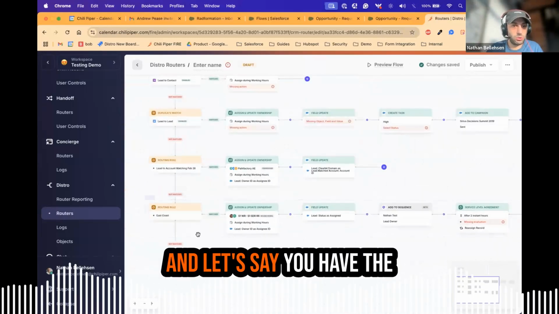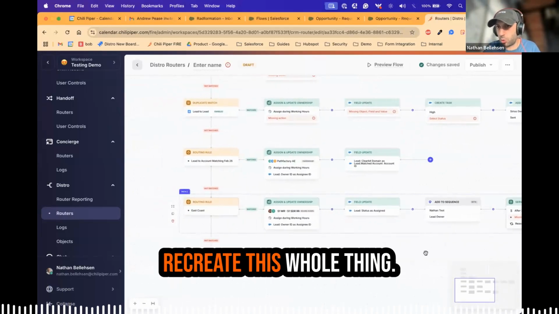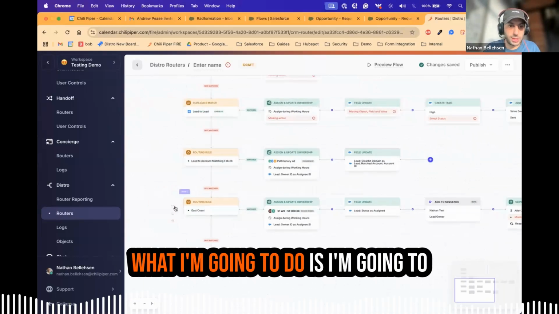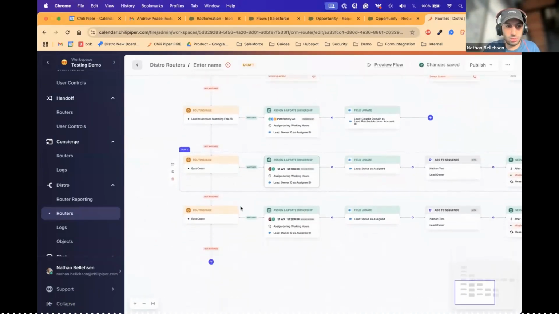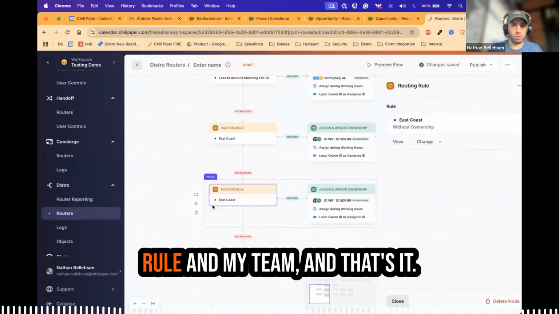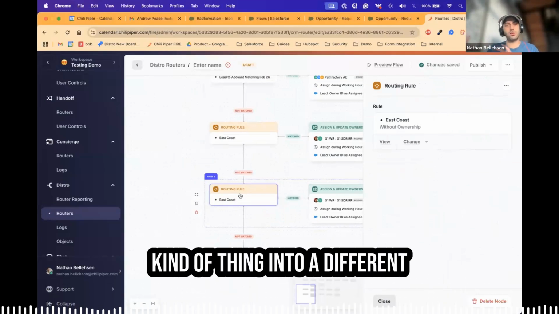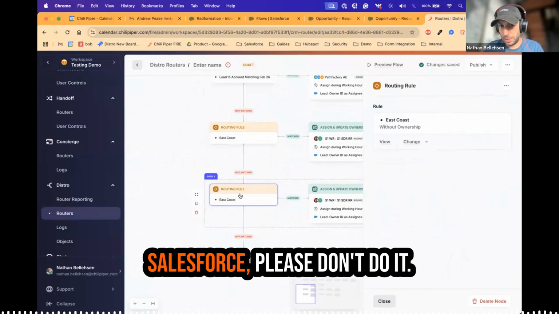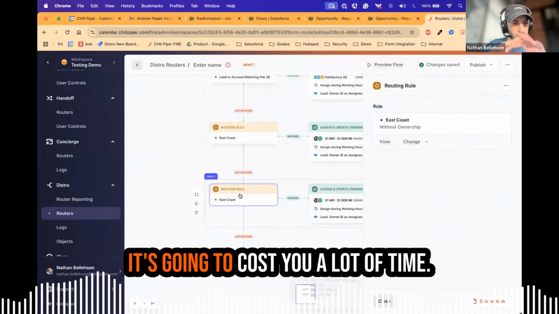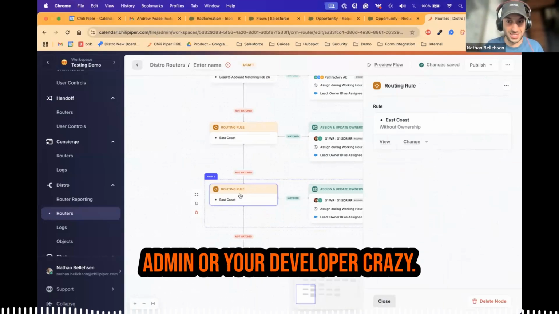And let's say you have the same concept for West Coast. So I'm not going to recreate this whole thing. What I'm going to do is duplicate this whole path, and I'm just going to change my routing rule and my team, and that's it. If you want to replicate these kinds of things in different tools, or if you want to do it in Salesforce, please don't do it. It's going to cost you a lot of time. It's going to drive your Salesforce admin or your developer crazy.